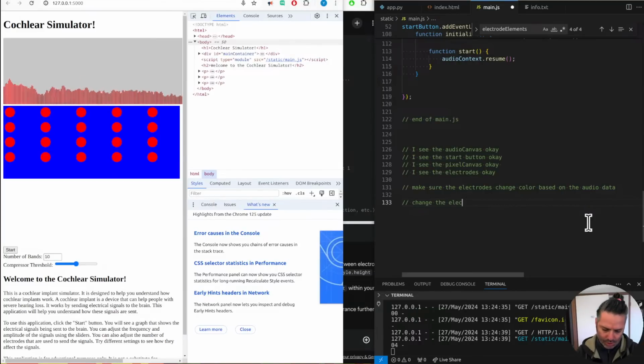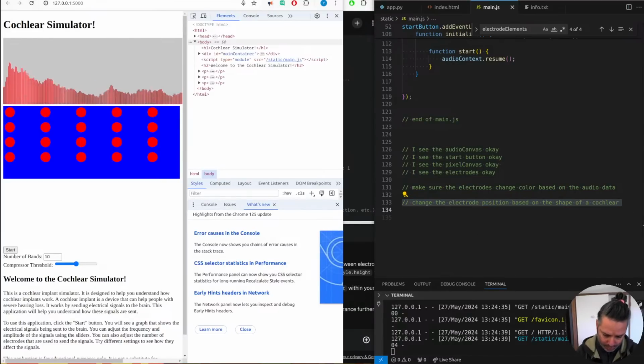Change the electrode position based on the shape of a cochlea. Let's see if it understands. This is all GitHub Copilot.